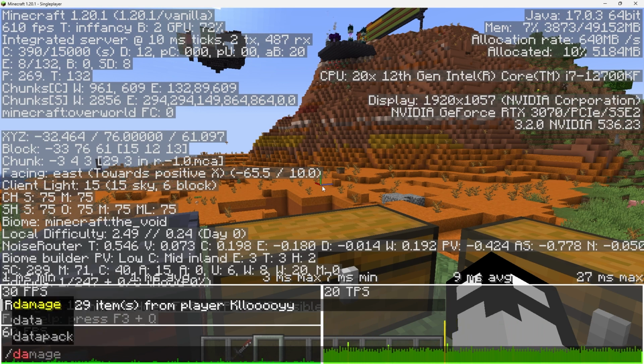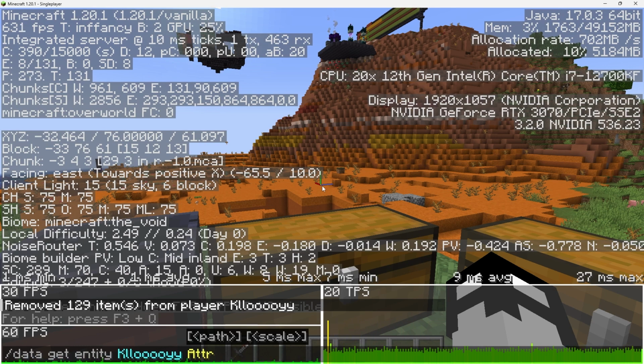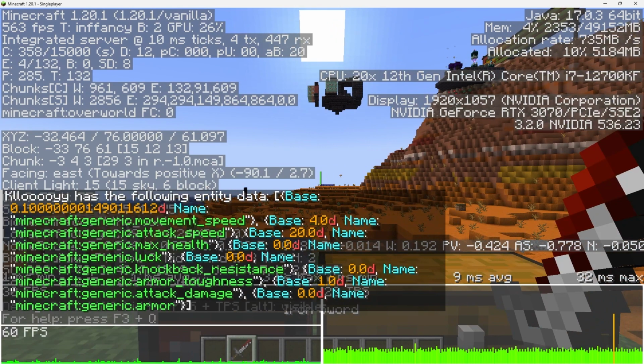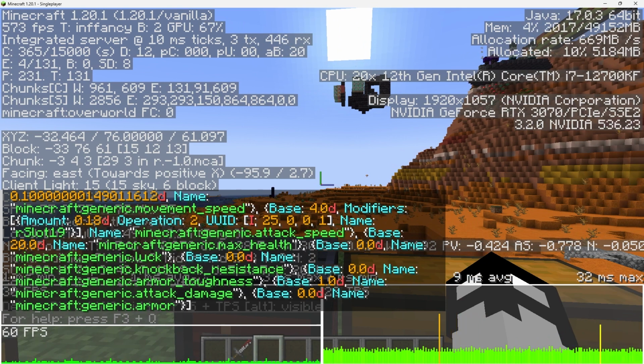I'd rather use the data command. Data get entity, us, attributes. Right, so right now we have none. We go over to the sword, there's the peak. And we check, we have the attributes, right? So there is that slight peak when it is updating the attributes.